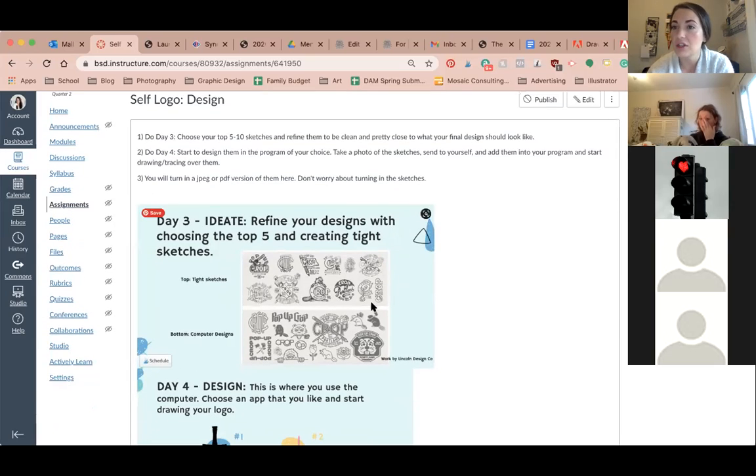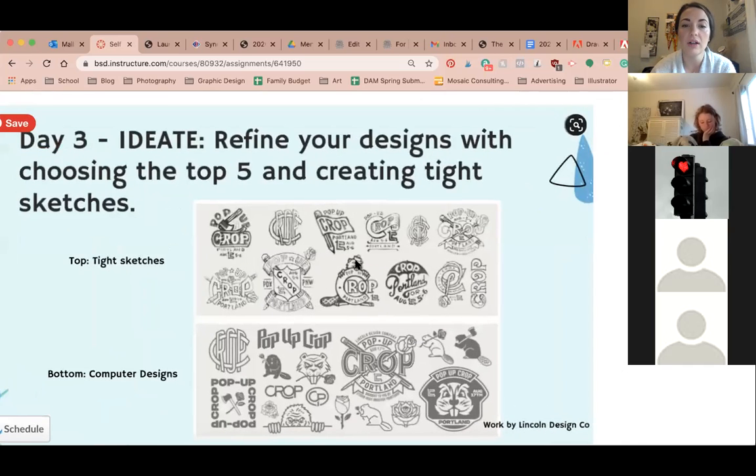So on the presentation, when we come back, I'm going to go back over this again. And I've shared this with you before. These are what we call tight sketches. And tight sketches are just really clean drawings that basically look the exact same way that you want your final design to look. This is really helpful for those of you who are not able to use any software because your computers are being crazy. If that's the case, I really want you to make your logos very, very clean and organized.